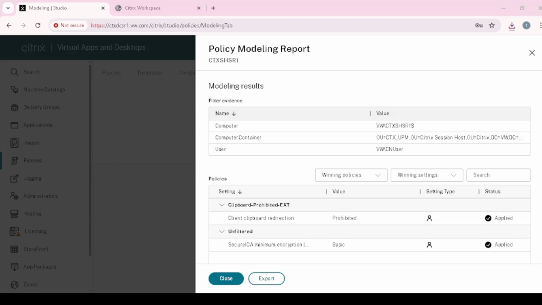So this is all about the Citrix policy. We covered almost everything.